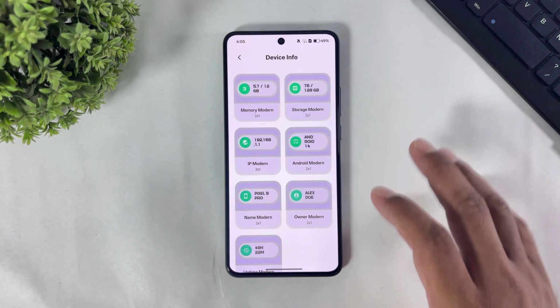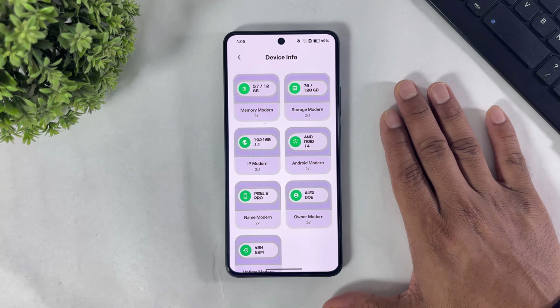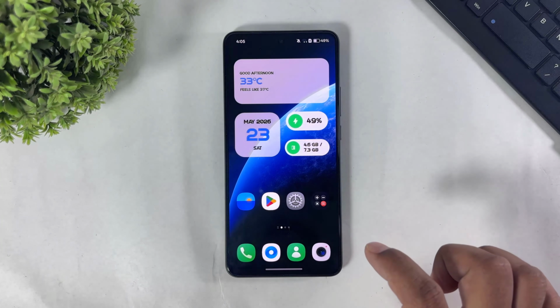Now tap on device info and look at this. These are complete device info widgets and these also completely look like Samsung's new One UI 8 widgets. Simply tap and add to home screen.